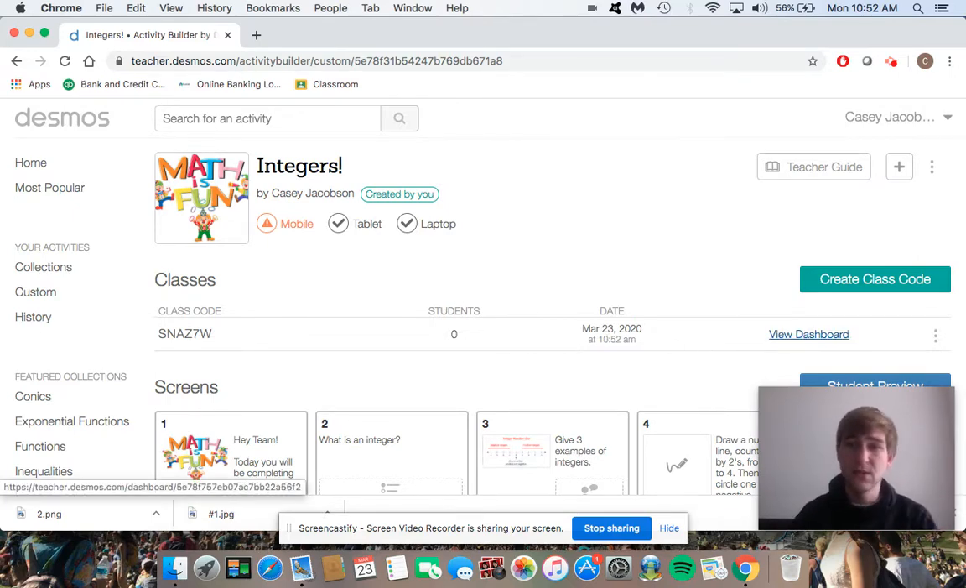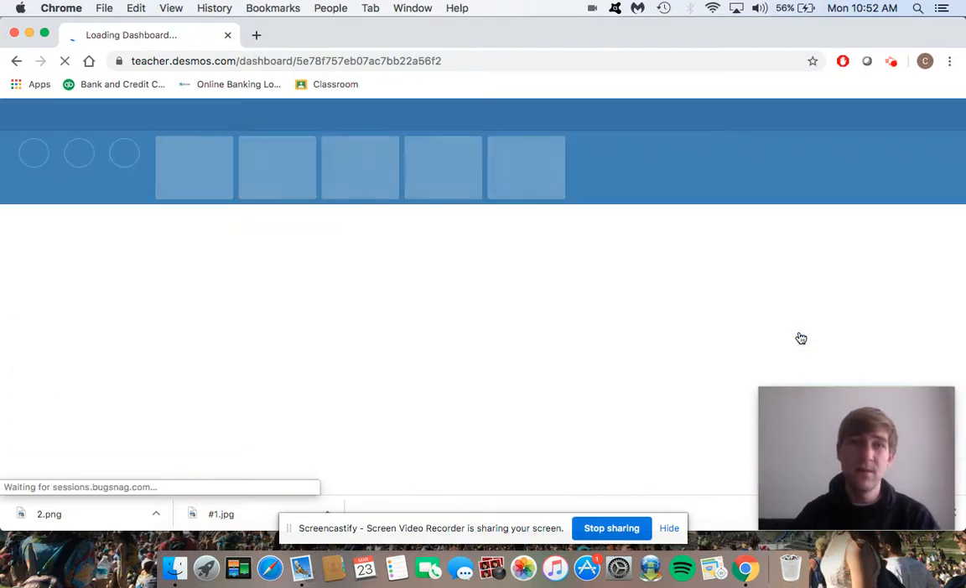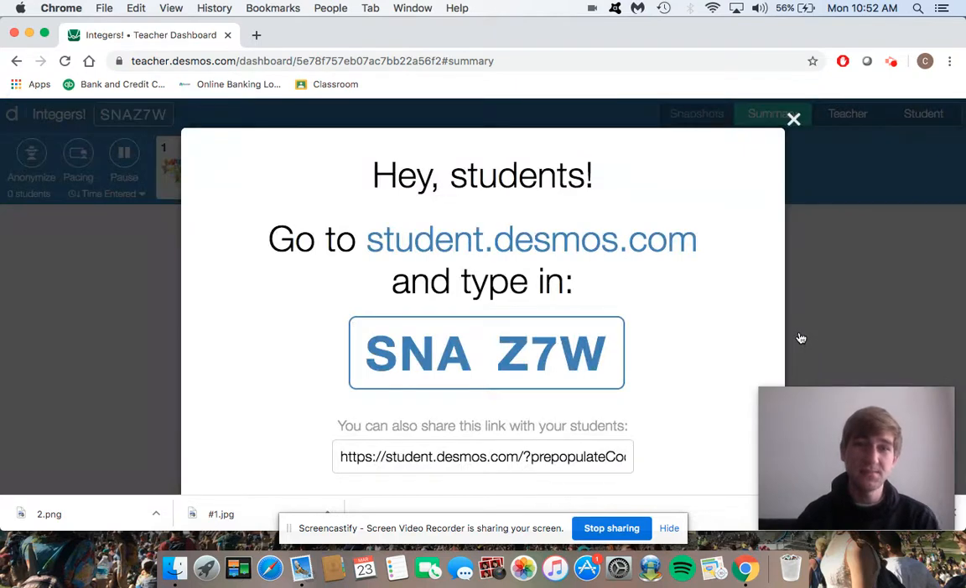Well, actually, let me show you the directions right here. If you click this View Dashboard button, and I'm going to go over the dashboard in just a second, it'll tell you what your students have to do to get into the activity. And I have these memorized by now. It's a two-step process for students getting in and completing an activity. Number one, go to student.desmos.com. Two, enter the class code that you've created for the activity. In this case, the class code was SNAZ7W.